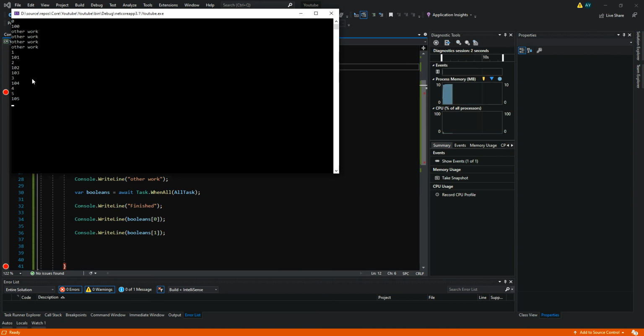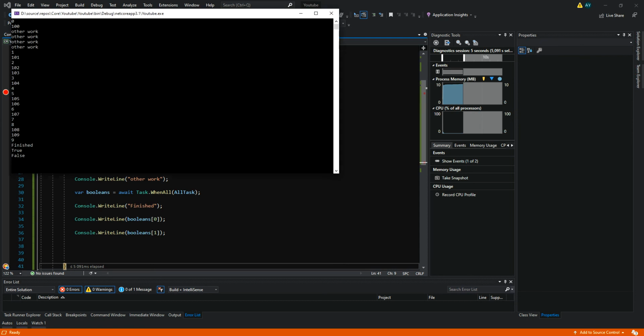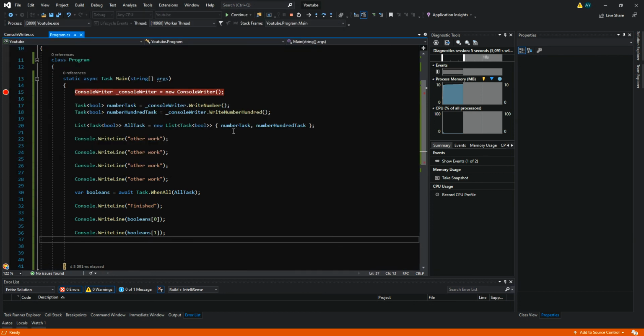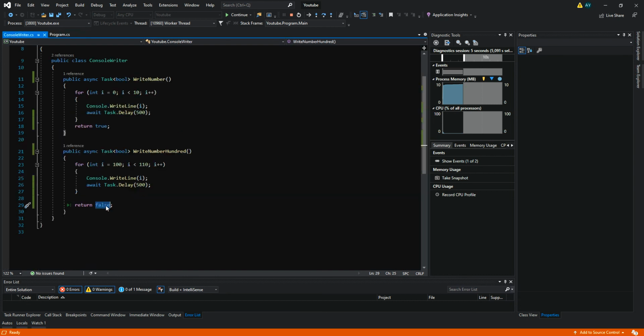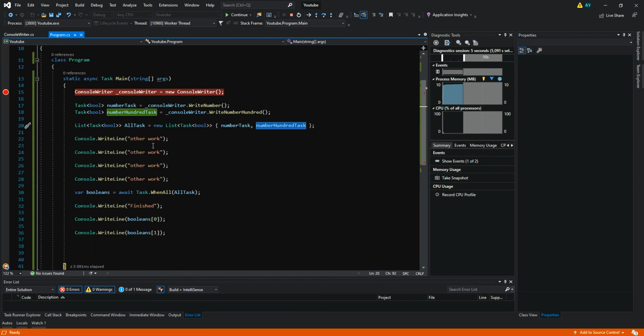Now it's running the work. So if we go back here, we can see it finished. We get the first return type of index 0 as true, and the second return type here as false, which is representing the return type of these two methods, as we can see here. So that is how we can use WhenAll when we are working with tasks.